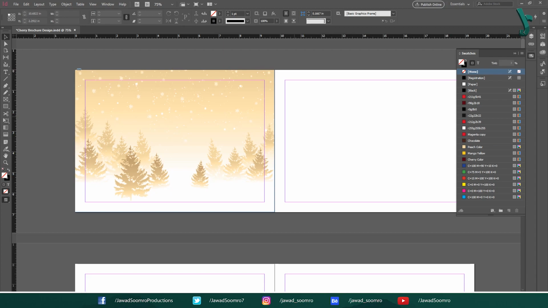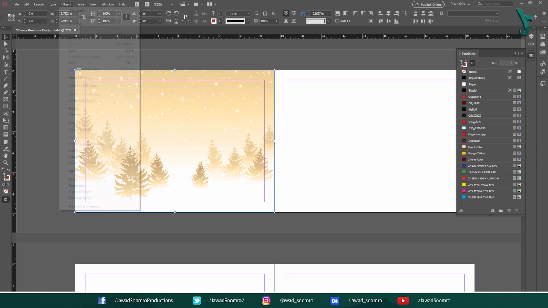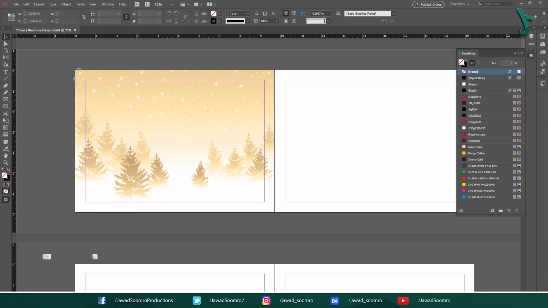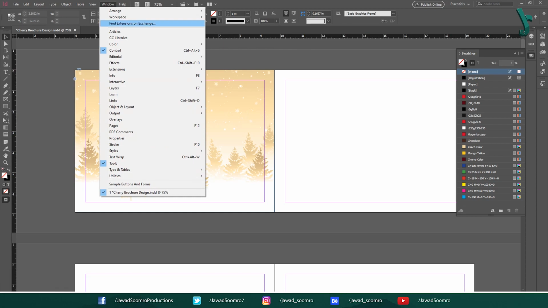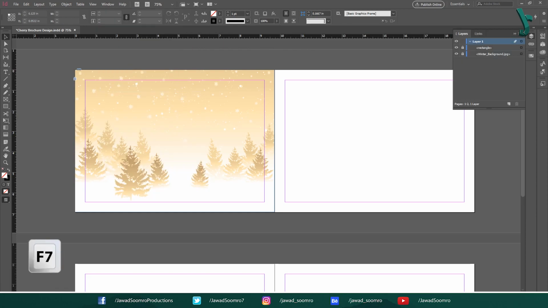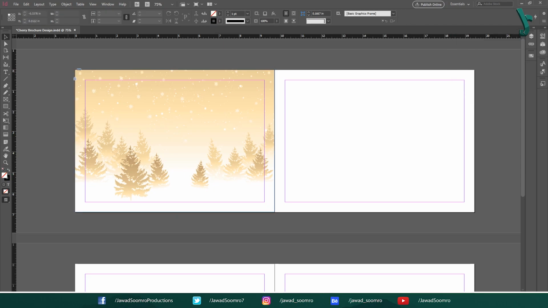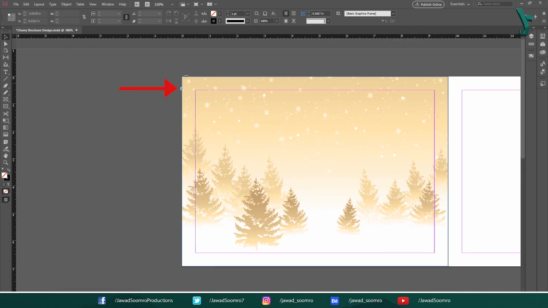Now, I want to lock both the background and this rectangle. Select both of them. Go to Object and choose Lock. Shortcut key is Ctrl L. If you ever need to unlock them, you can go to Window and choose Layers. Shortcut key is F7. From Layers panel, you will be able to lock and unlock the desired layer the way you want. So, I'm going to lock it. See, this lock sign appeared next to its layer.